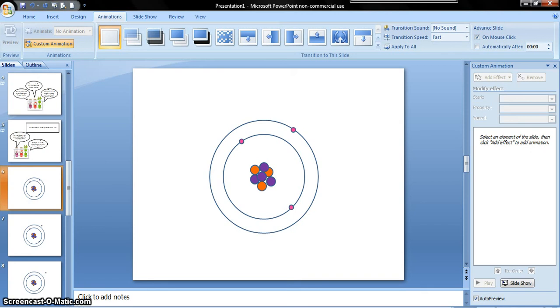Welcome back to part 3 of how to create an animation using PowerPoint. Okay, we left off, we had created our lithium atom and we had duplicated our slides so that we could see the electron leaving. So now we need to go in and time these slides so that when the animation's playing, you can actually see the electron leaving the atom.